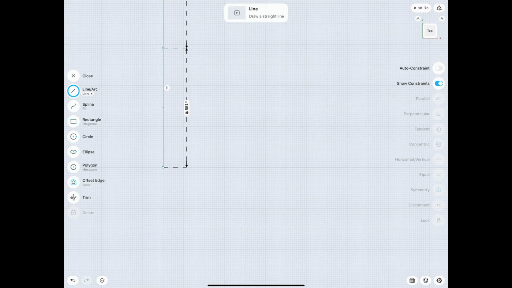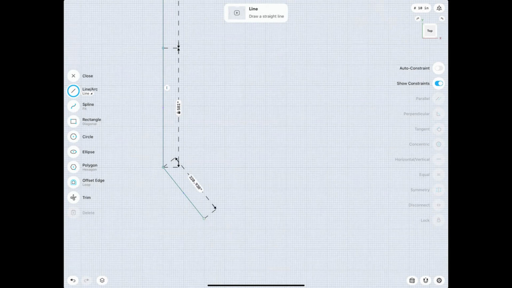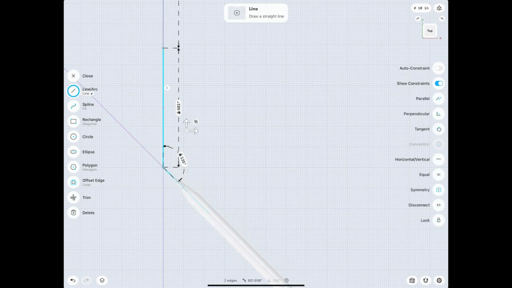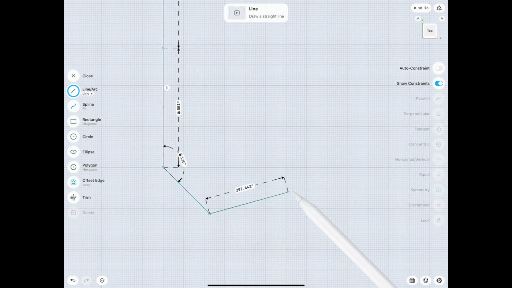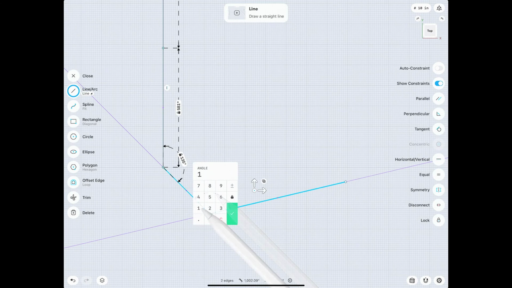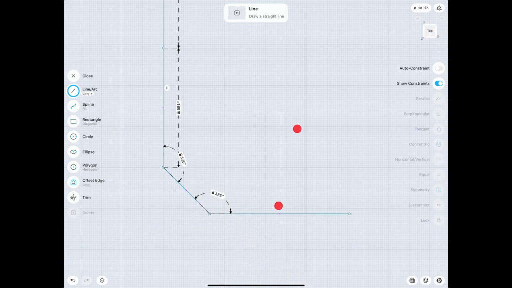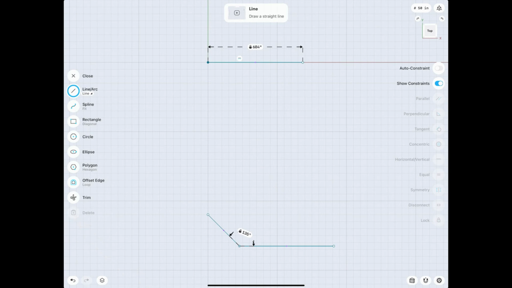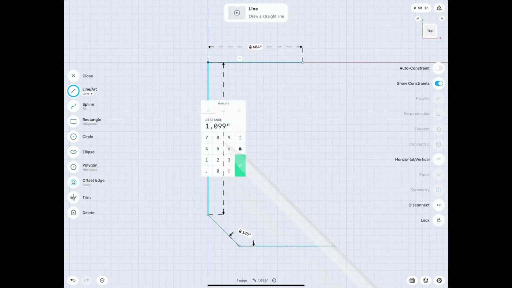And then here we have one line. This is 135. I just tap two lines and then I get the angle. Draw here a line, select this line with the pencil, and 135. I created two lines here, that's not good, so let's delete it. And we just draw a new line, horizontal, and then here we have the correct dimension.